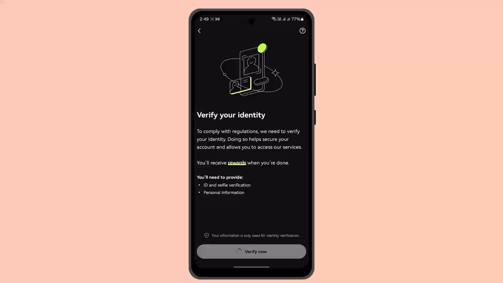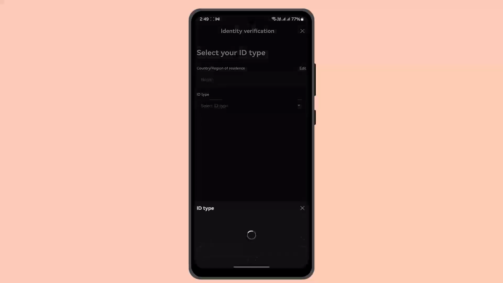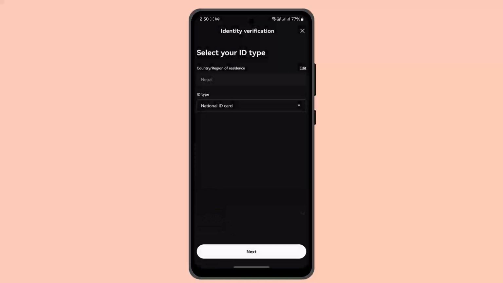You could go ahead and read the instructions. As you can see, you'll have to provide your information, that is your ID type and all of that. So I'm going to go with the citizen ID, or you could go with the passport or driving license, whichever is convenient for you. Next, you have to enter the information of your national ID card.